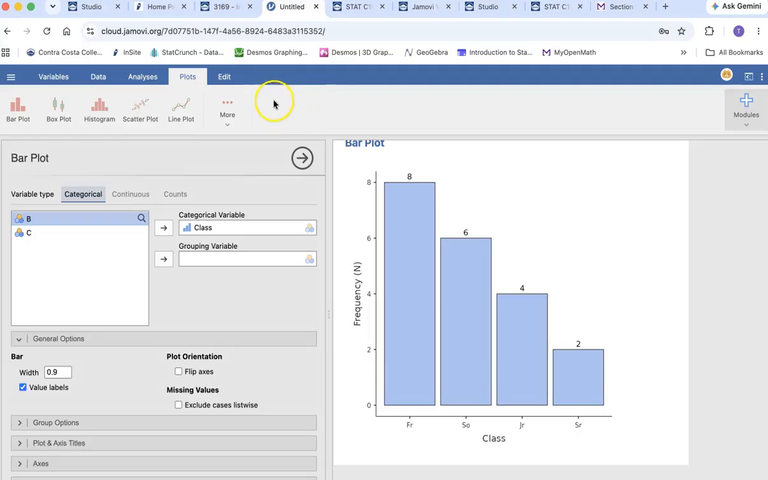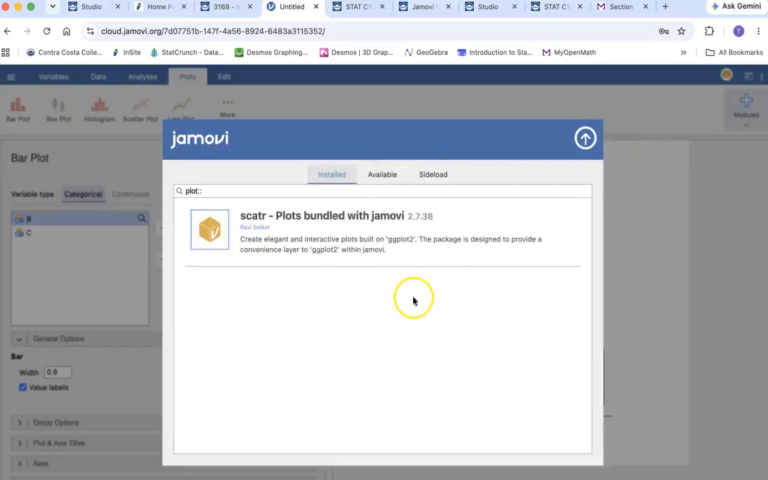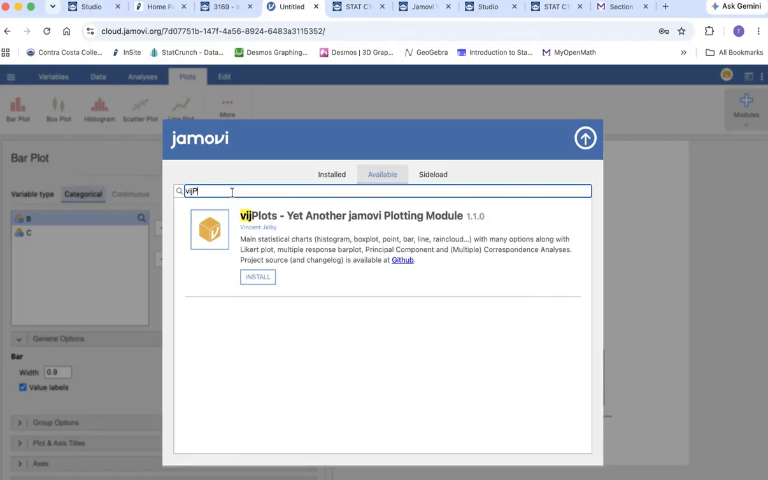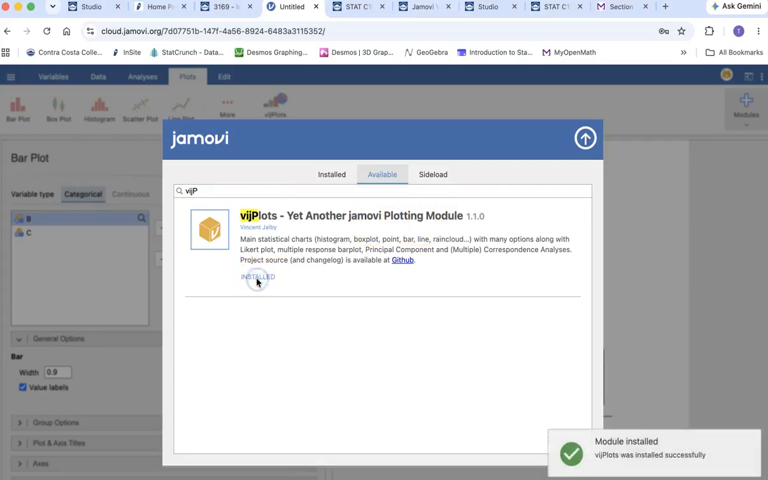So the first thing to add a module is we go over here to this big plus sign on the right side. It says modules, and it says manage installed. So we're just going to choose something to install. What's available? The one that does a really good job with plots is called jjStatsPlot. So I'm just going to type that, jjStatsPlot, yet another Jamovi plotting module, and I'm just going to click install. And it's done. It's already installed.